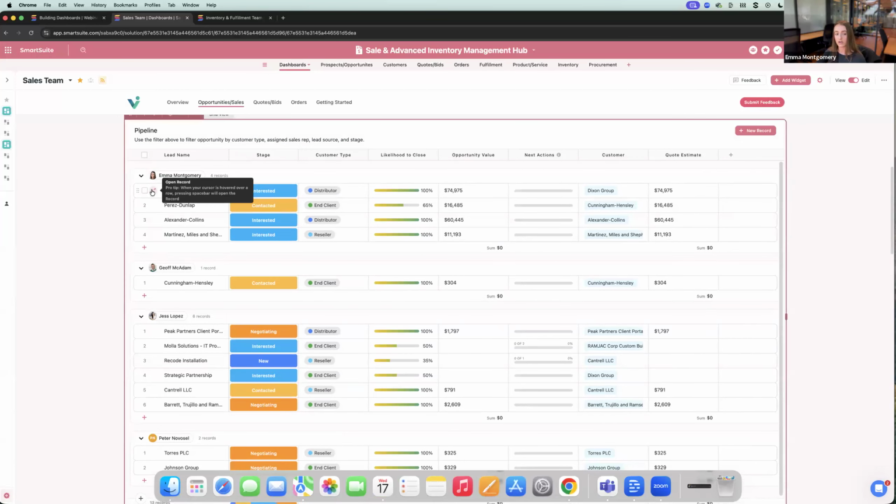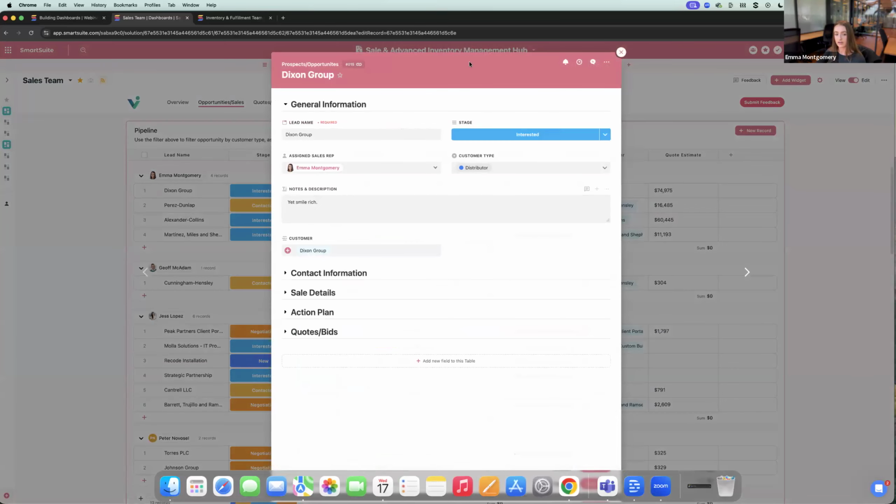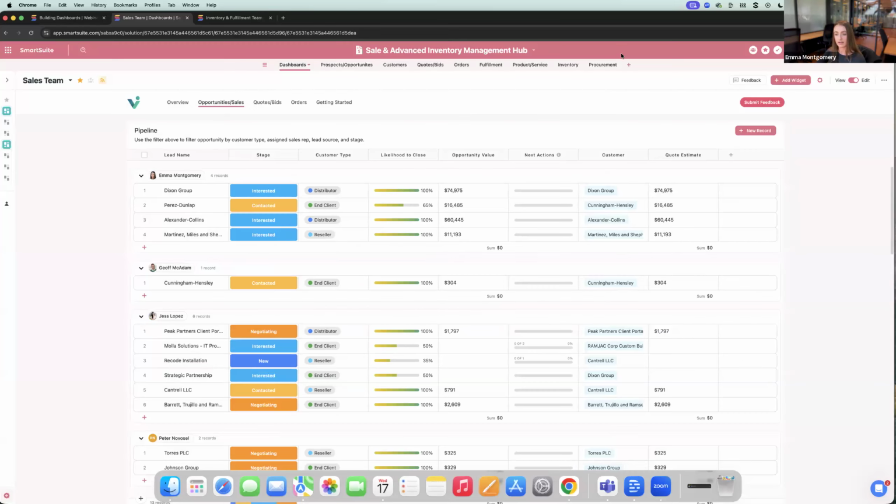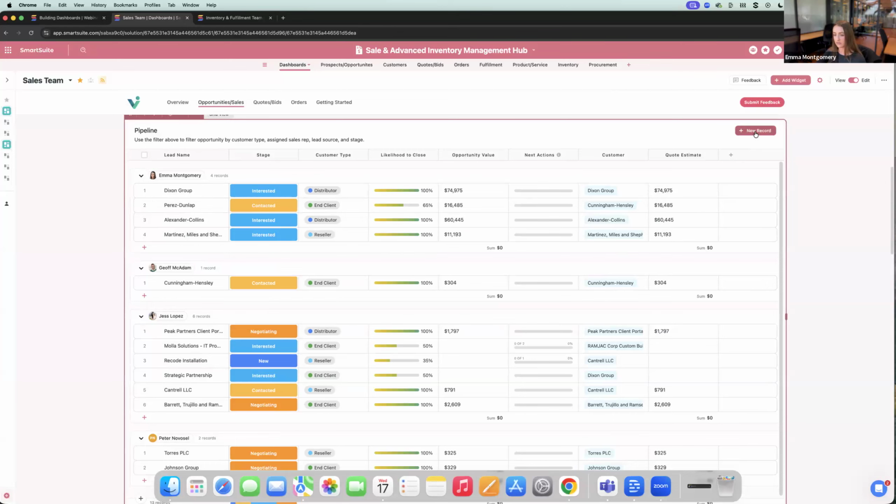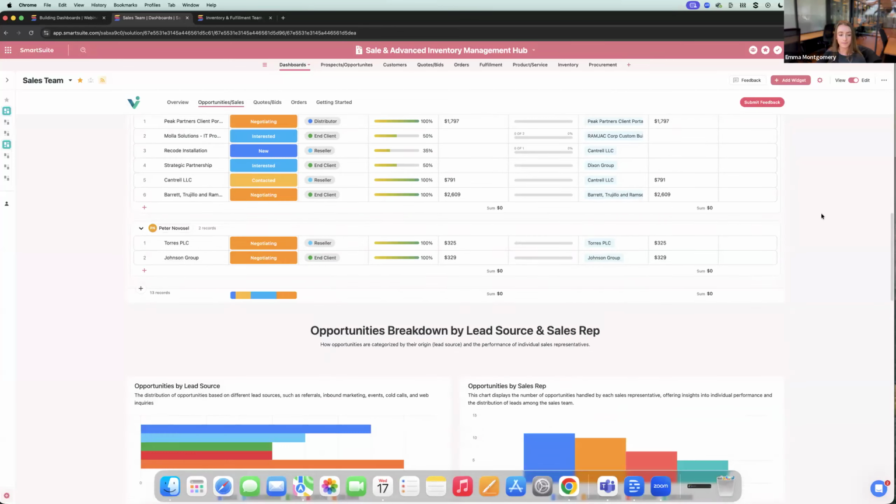And again, these are all inline edit. So I could come in and select a particular opportunity and it would show that information at a glance. I could even come in and create a new one with this button here.